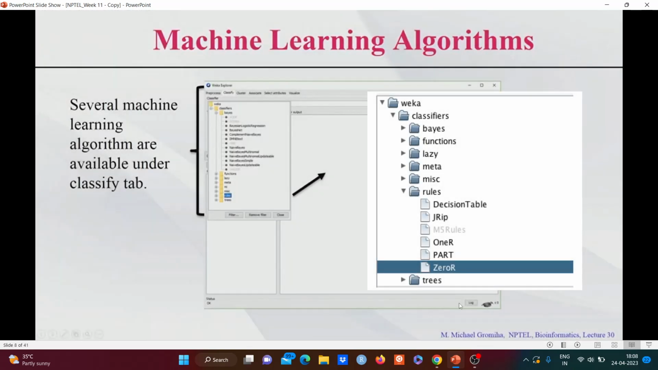Next, several machine learning algorithms are there. These algorithms are grouped based on their common functionalities. For example, Bayes uses naive Bayes based probability, the concept of naive Bayes. When you take functions, these have functions such as linear regression, multiple linear regression, and other functions, where we map the output variable as a function of input variables.